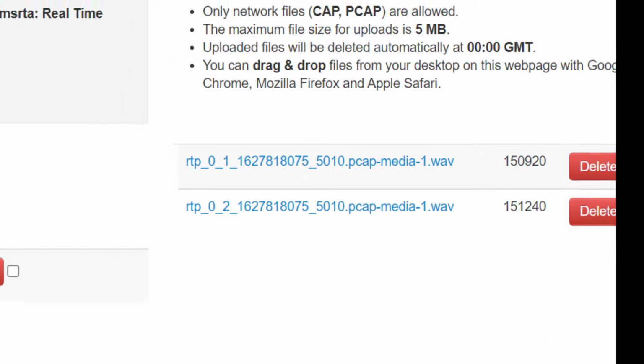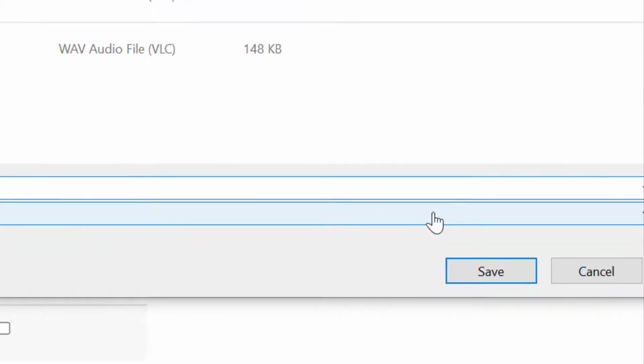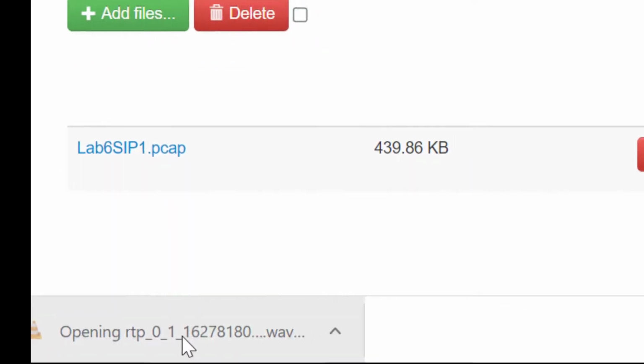If I click on it, download it, double click on it. So this is from reflex to the phone. Sounds horrible. And the back direction is really good.